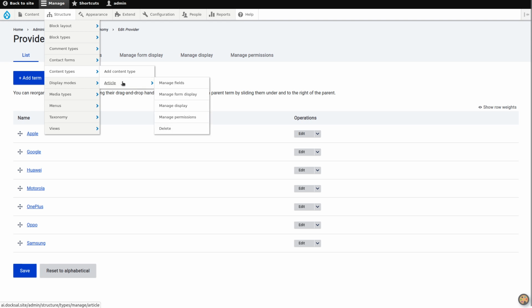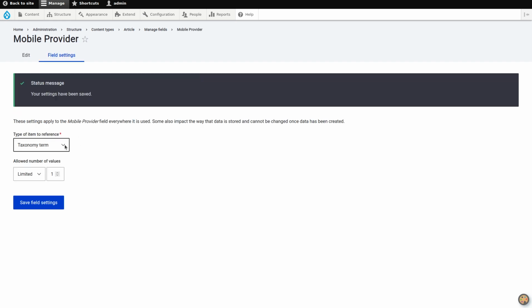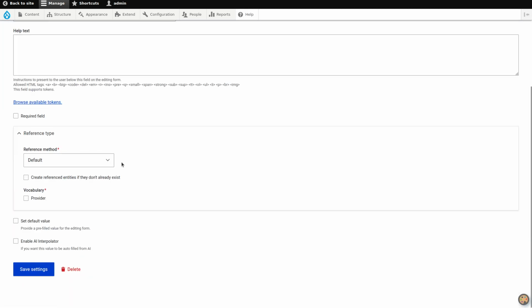So we're gonna go to this content type and add this taxonomy field to it. We're gonna add a taxonomy term, we call it mobile provider here, and we're gonna use this provider taxonomy. We say that you can check multiple. That makes little sense in this case, but we do it anyway just to make sure that it actually works. It doesn't check Samsung and Apple, for instance. Because it could make sense: if you have a news article where you're comparing Samsung and Apple, then you want to check both, of course. We choose the provider vocabulary, and here we enable the AI interpolator then.